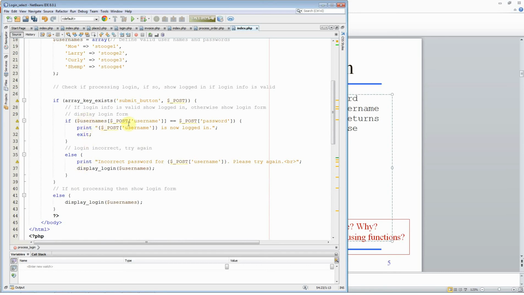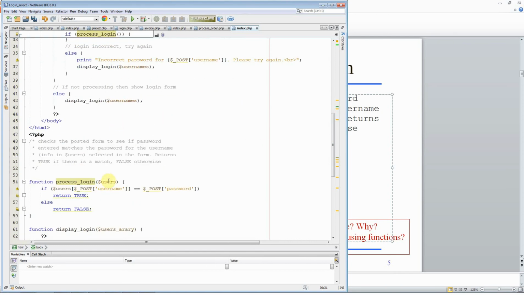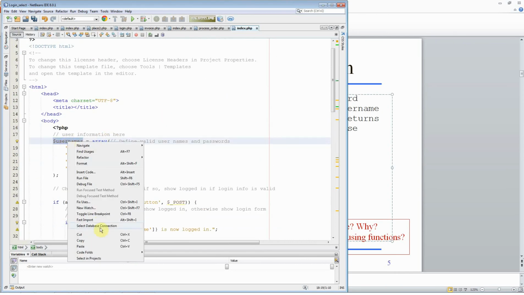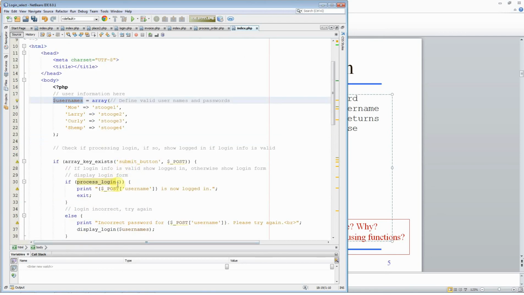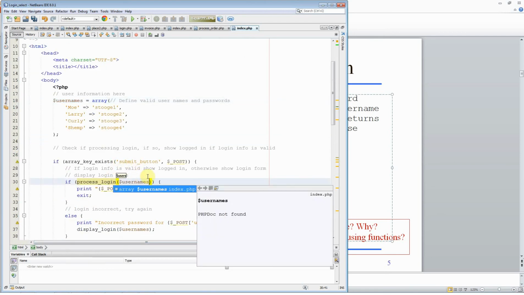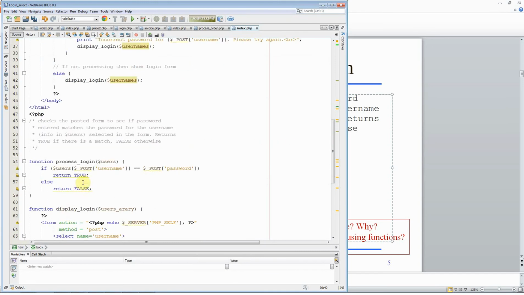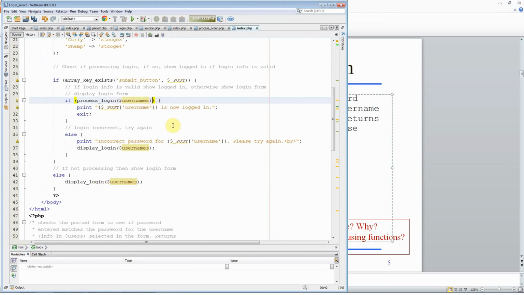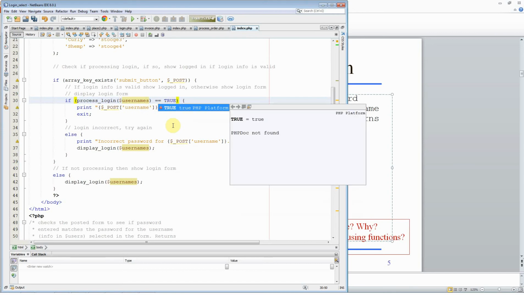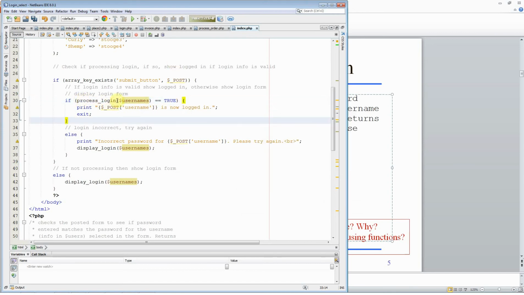And so we're going to make this simpler by putting this right here. So we're going to say if this process login, what do we want to do? Well, process login requires a username and the users array because it's going to get the password from the username out of it, because it's all local to that. So if process login, this is going to return true or false. I could say equals true here, but that's kind of redundant because process login returns a true or false.